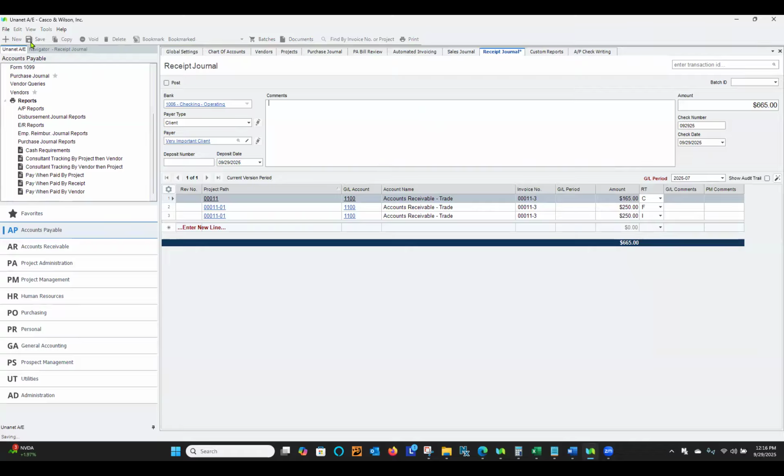So we'll hit save. And now that we have a receipt journal posted to our sales journal, we can look at the different report options that are available. There's a few different ones.